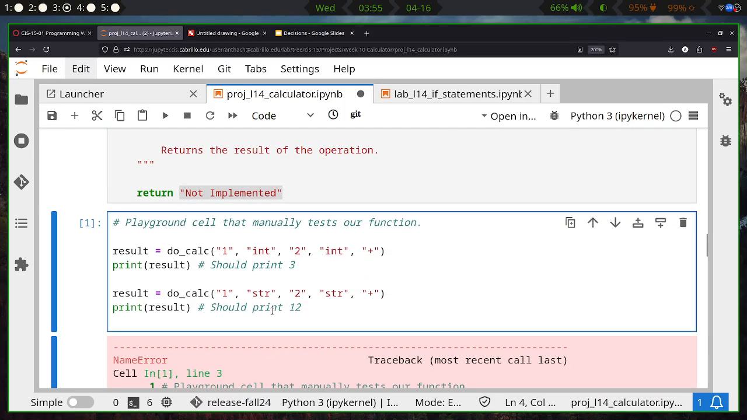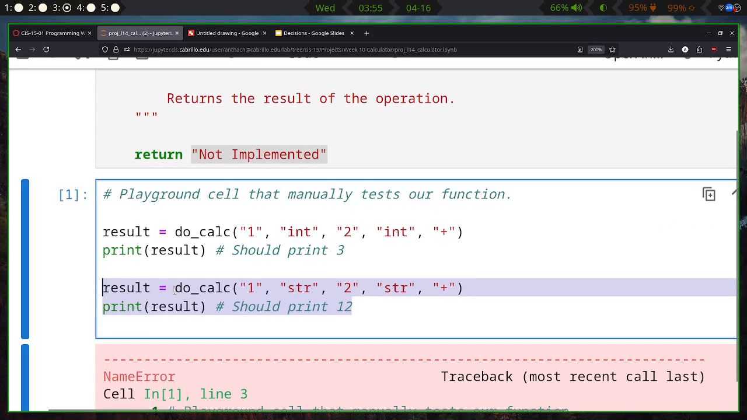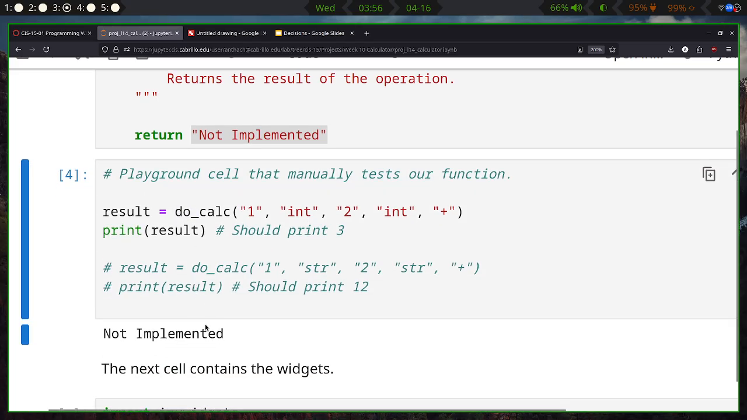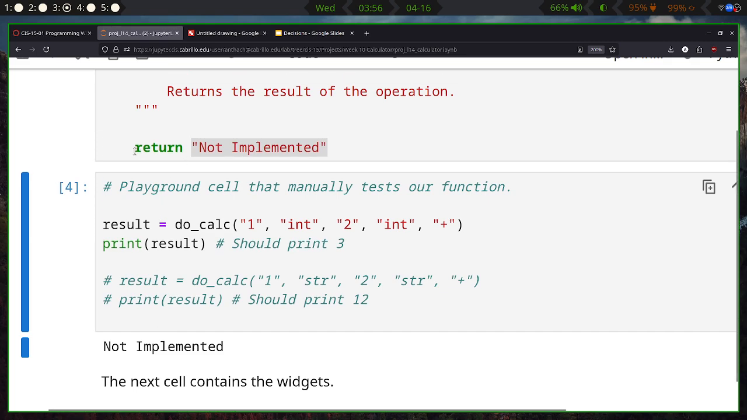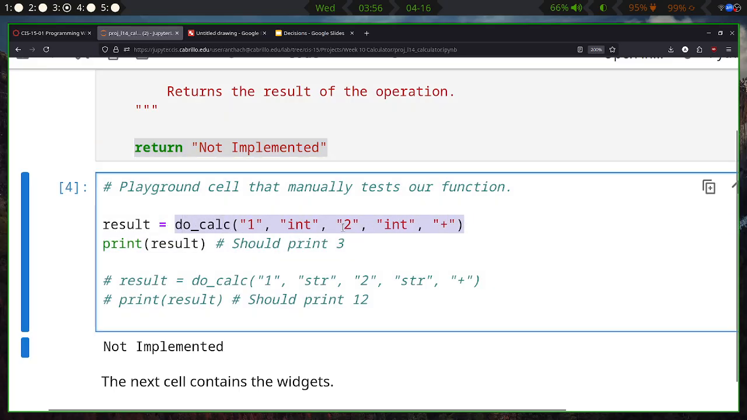And let me test these out. Right, so let me comment this second function invocation to keep things a little more simple. Let's focus on this first one right here. We're going to call the function doCalc. We're asking the function to do 1 plus 2 as integers. So it should return 3, but it's going to return "not implemented", which makes sense because the function is hard-coded to return a string. So this evaluates to a string, result becomes not implemented. So then we're going to print that.